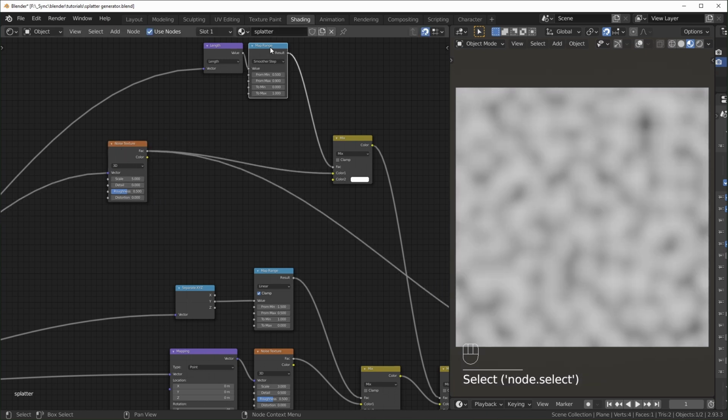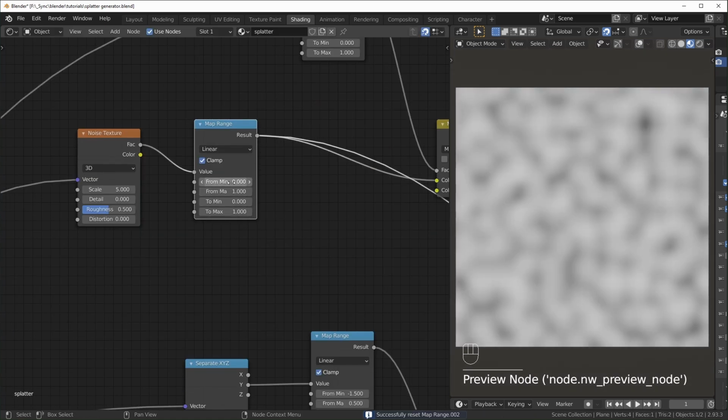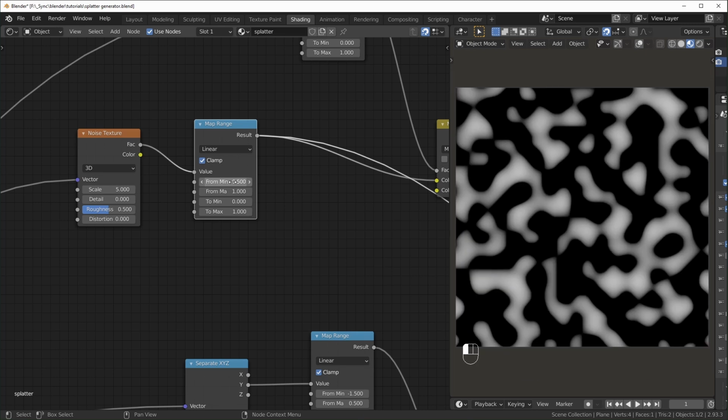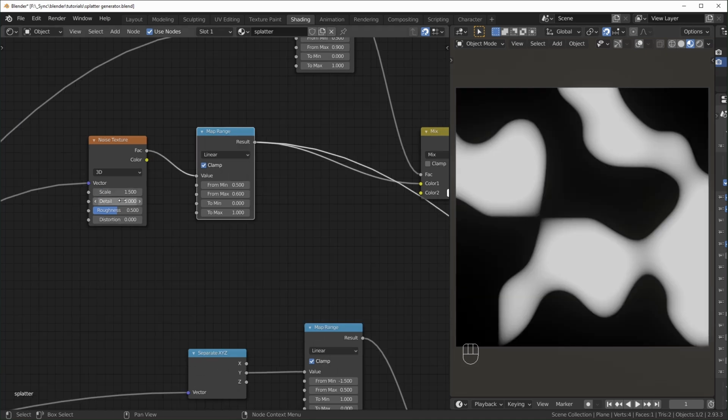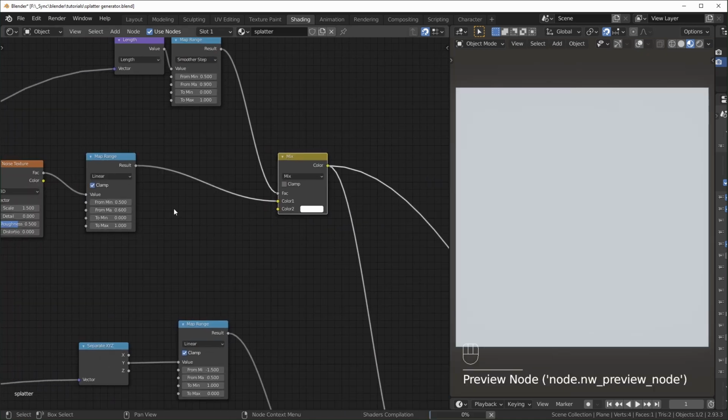I'm gonna bring in another map range because I want this to be a little sharper. So I'll just make this 0.5 and from max 0.6 like that. So it's a little harder edge. And I'll set the scale to 1.5, so it's a much bigger texture. Now let's take a look at this, see what we have.